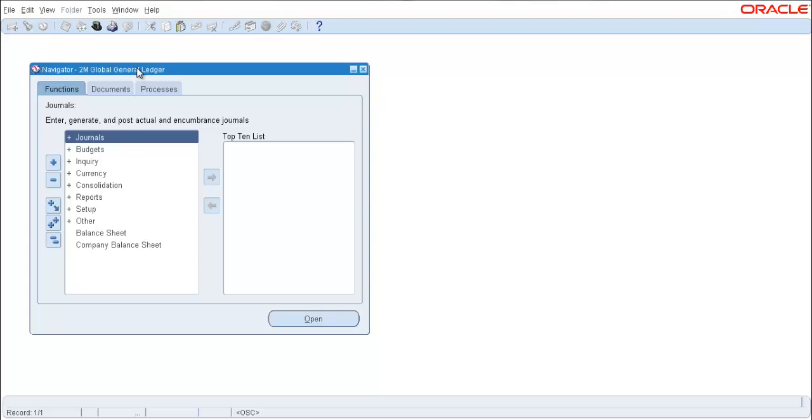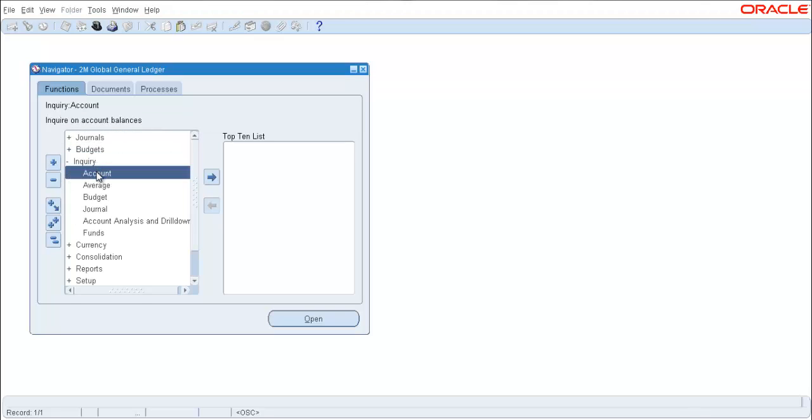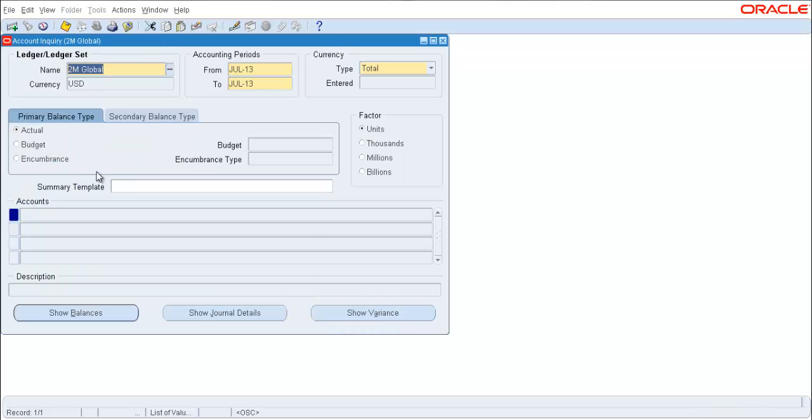So I'm in 2AM Global General Ledger, and I go to the main menu and click on inquiry and click on account. The ledger defaults based on my responsibility, which is 2AM Global. The related primary currency for this ledger is USD, so that comes as a default too. And it picks up the current month.